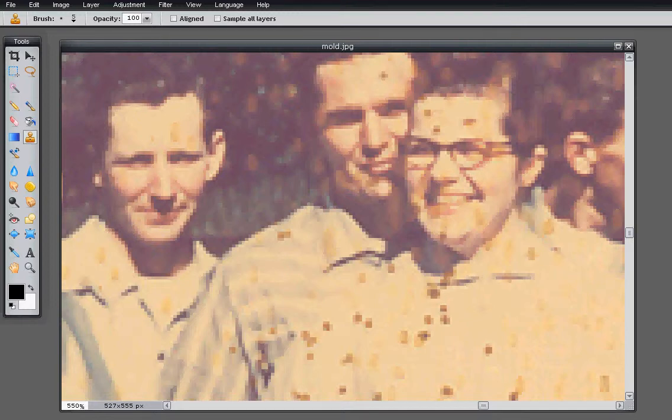So that's all there is to it. It's a pretty easy process. It's just going to take you a while to do it, but I hope this helps you if you have mold, scratches, tears on your image.